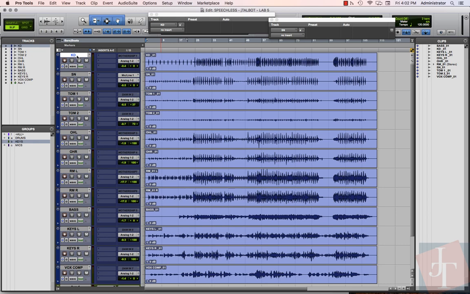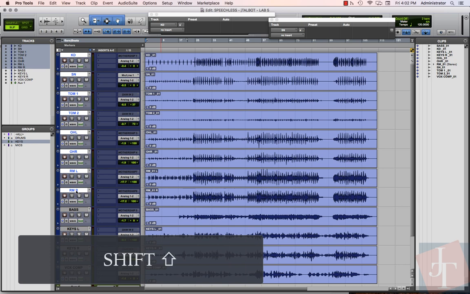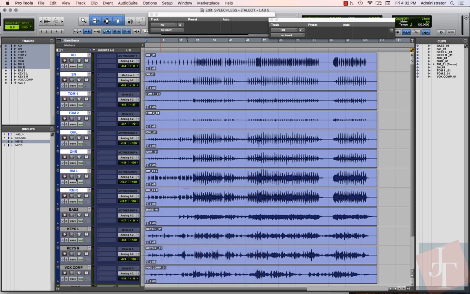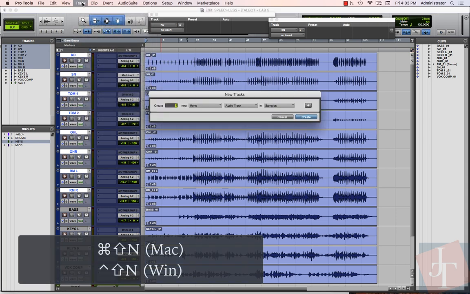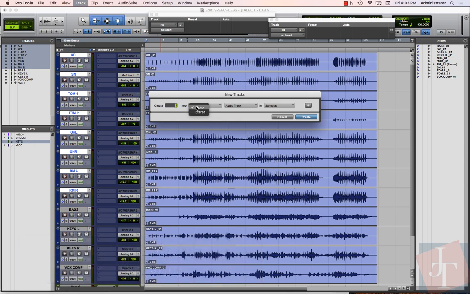So what we're going to do is start with our kick drum selected and, holding the shift key down, select the very bottom room mic, which then selects all the tracks in between and creates our entire drum set now selected. Okay, underneath that, we're going to go to Track, New, or on a Mac, Command Shift N, or Control Shift N on Windows. And we're going to create one new stereo aux input and hit create.